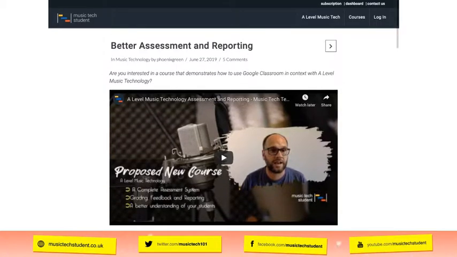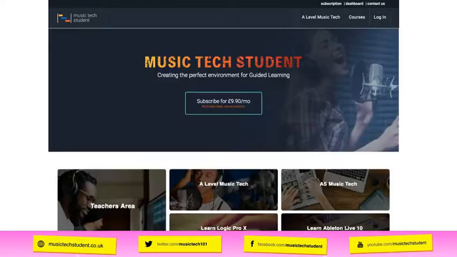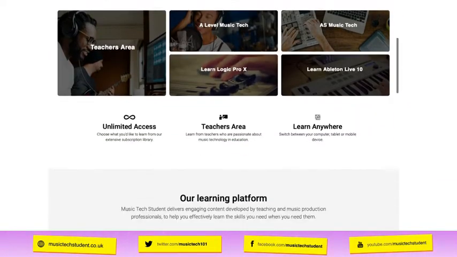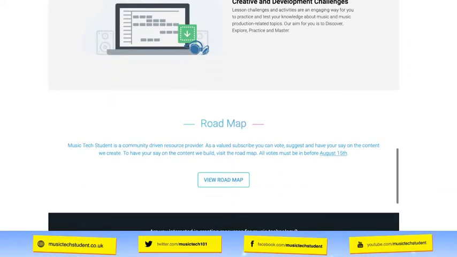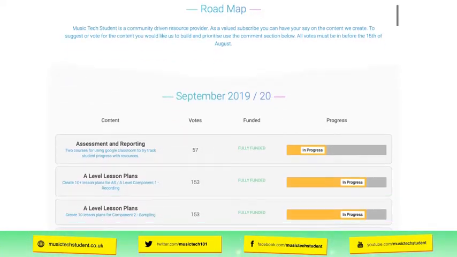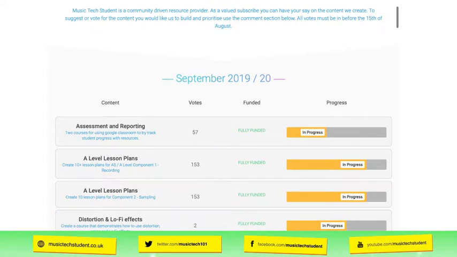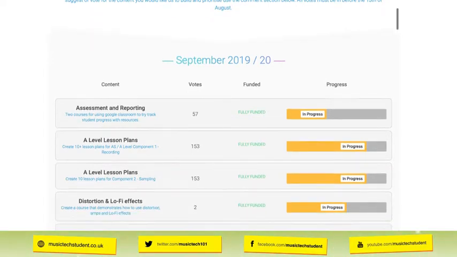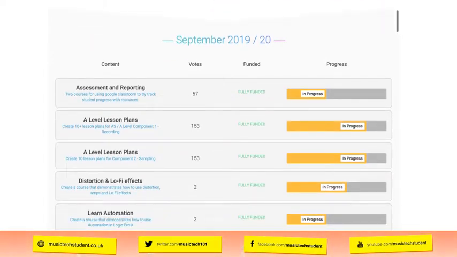If you haven't seen this, have a little look and see what you think. Then we add the votes to the roadmap. If you're not sure where the roadmap is, you can come to this main page, scroll all the way to the bottom, and we have the roadmap here. When you click on the roadmap, you see what we're planning to do for next year, and you can also see the previous 2 or 3 years as well, which is quite useful. You can see the assessment reporting, which is this one here, is now up to 57 votes, and we've got the go-ahead, and it's going to happen.